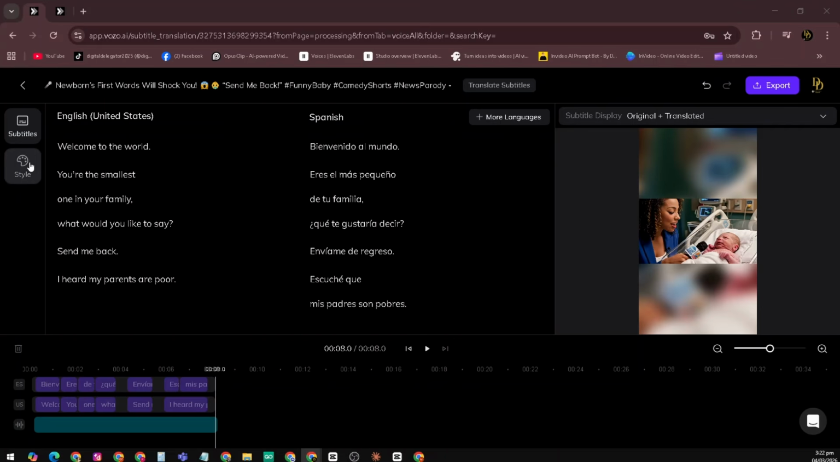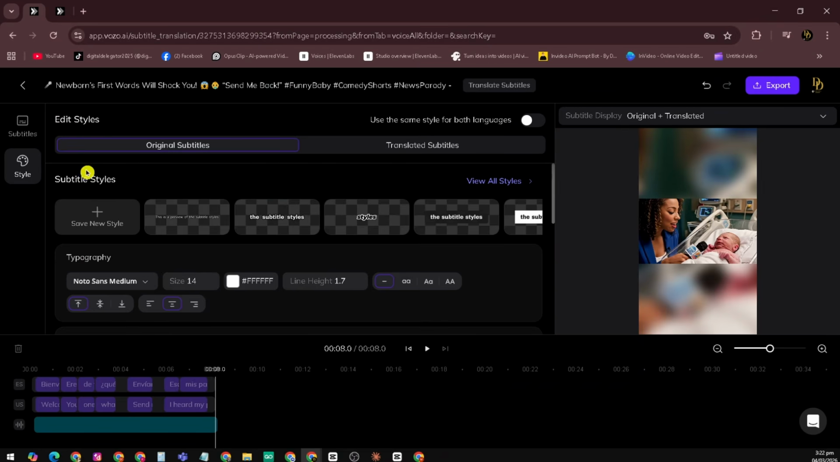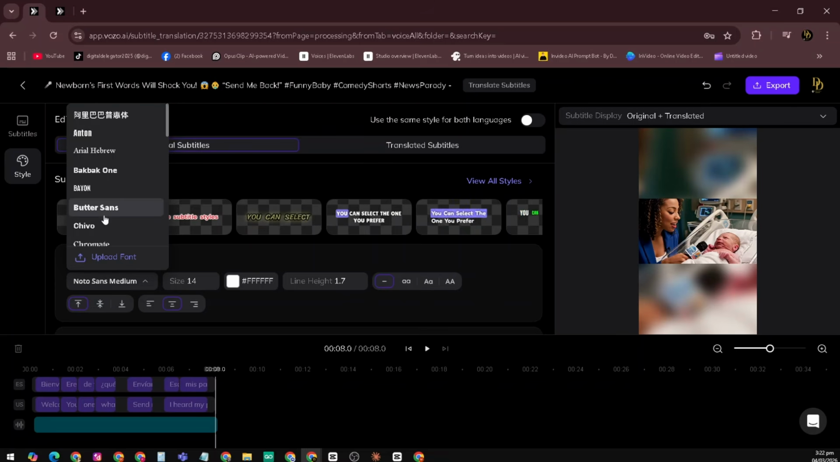You can also customize the subtitle style here based on your preference. You can choose whether you want to edit the original subtitles or the translated subtitles separately. Subtitle styles. You can select from different preset subtitle styles available in the dashboard. Typography. You can choose your preferred font, such as Chivo, Butter Sans, Anton, and many more. You also have the option to upload your own custom font if you want a specific branding style.